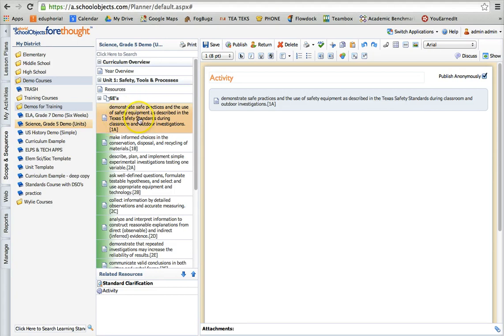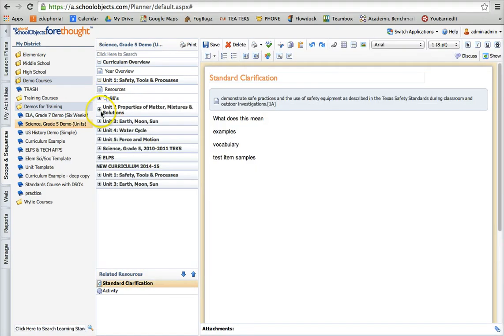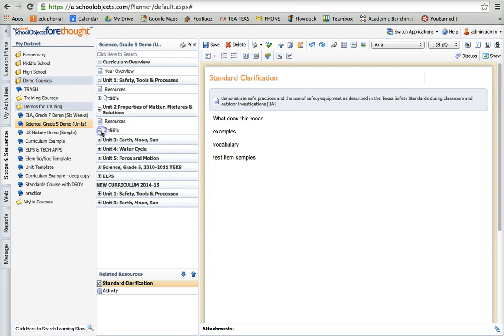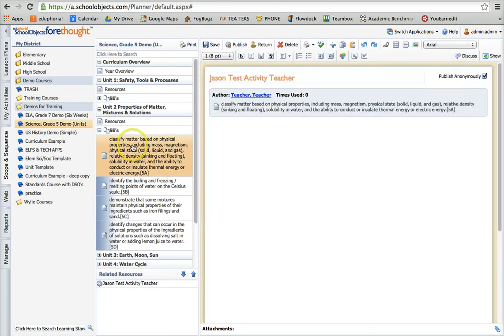Here's the deal. I've got 1A right here within Unit 1. I've got my standard clarification for it. I could also have 1A later on in another unit, if I did, and I could create a different standard clarification for that.